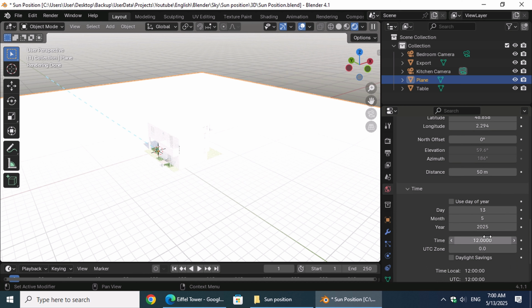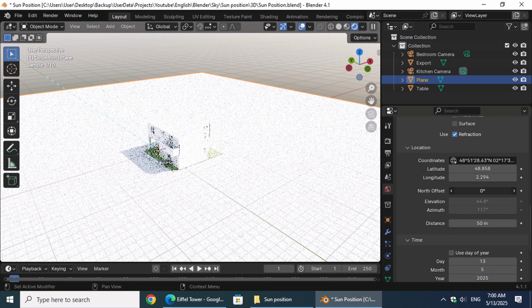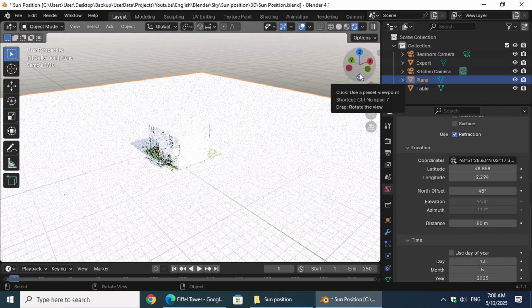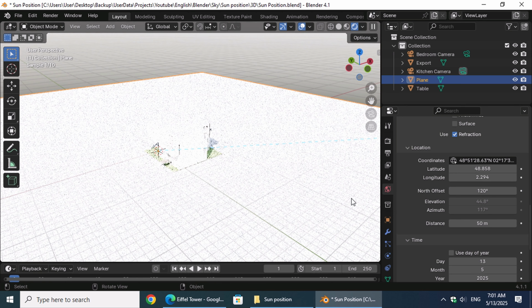Now, let's set the time to 9 a.m. to better understand how critical the north offset is when making key decisions based on the sun path throughout the year. As we adjust the north offset, we can see the shadows shift. If the house orientation hasn't been decided yet, it's a good idea to take some time to define it properly.